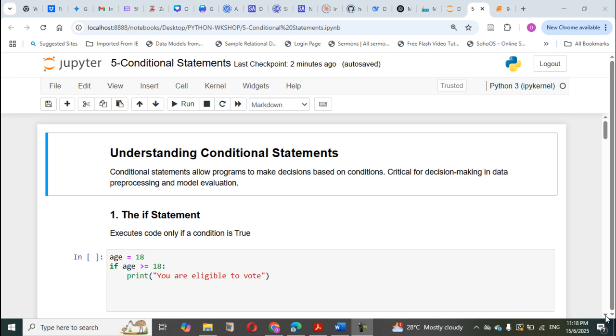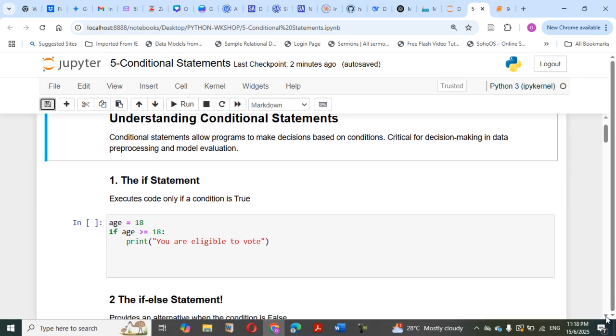When we're dealing with Python conditional statements, we have different aspects of it. The first one is called the if statement. It's just a basic if statement which executes code based on a particular condition when the condition is true. For example, I can say age equals 18. Age has already been assigned the numeric value of 18. So I can now say, if age is greater than or equal to 18, print you are eligible to vote.